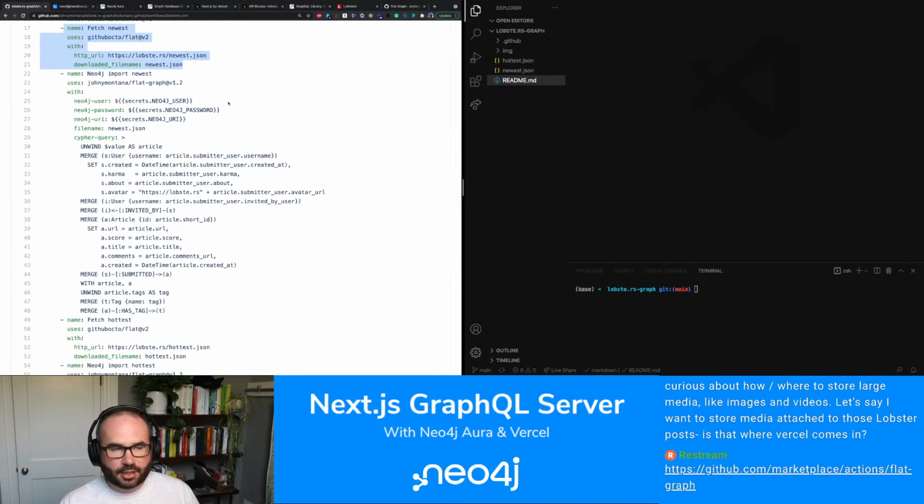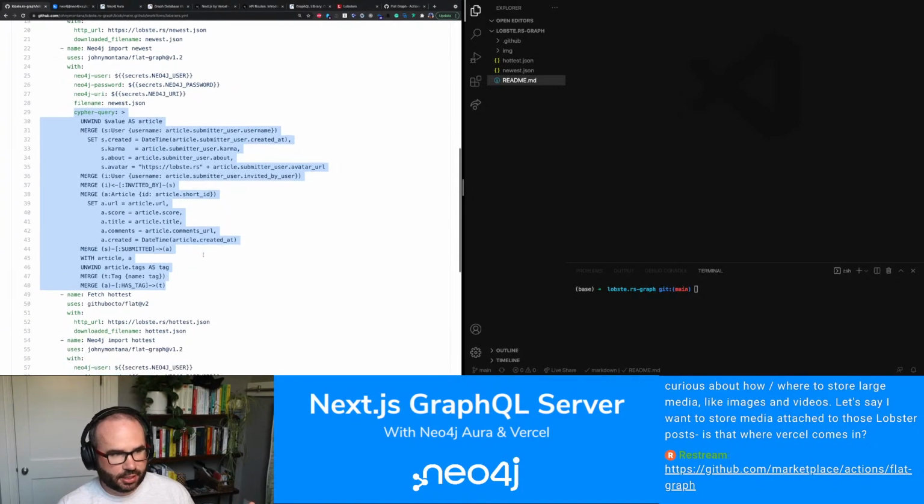And so we could write a script in JavaScript or Python that uses the driver, connects to Neo4j, loads this JSON file, and then executes some Cypher query to load the data. So I just wrote a GitHub action that's a wrapper around those steps. So we can just include the credentials for, in this case, the Neo4j Aura instance, the file name that we want to work with. So this file gets loaded and then passed as a parameter to a Cypher query that we define here for how we want to create the data. And so this newest.json file gets passed as a Cypher parameter.